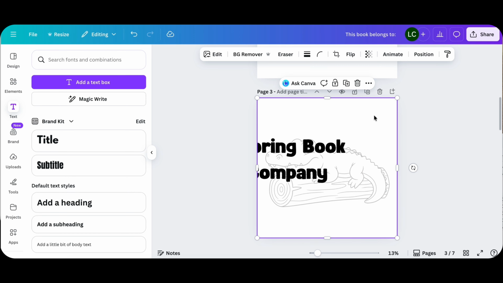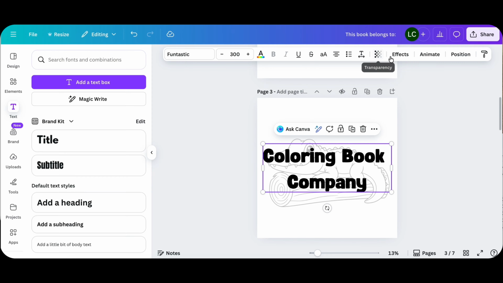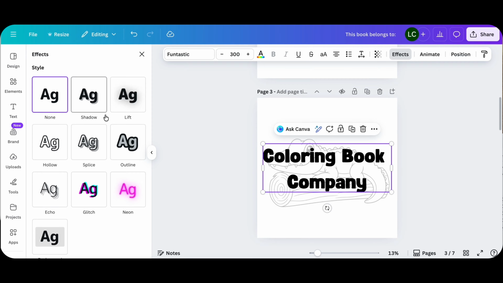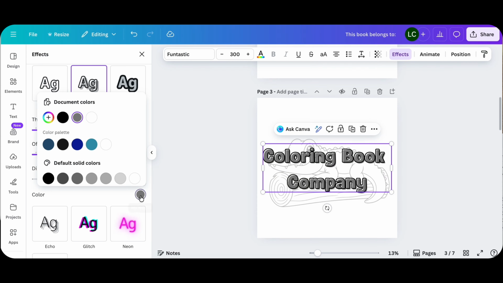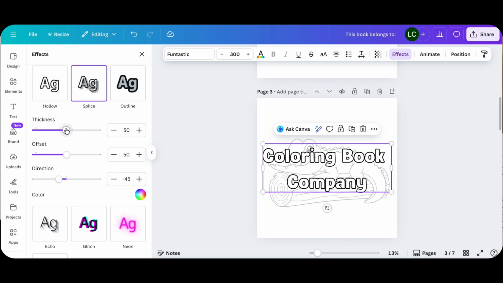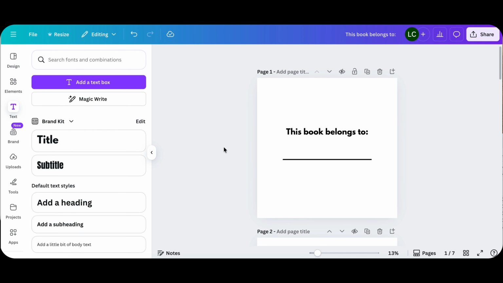I didn't want that to happen. If you don't want that to happen, go ahead and lock that background so it doesn't move. So let me grab this text over here. And then to make this even more fun, let's go ahead and add an effect. And let's go ahead and splice it. So what we're going to do, I'm actually going to make this white. So it looks something like this. And then we can go ahead and make the lines thicker so it pops out from the alligator a lot more. All right, so this is what it's going to look like.